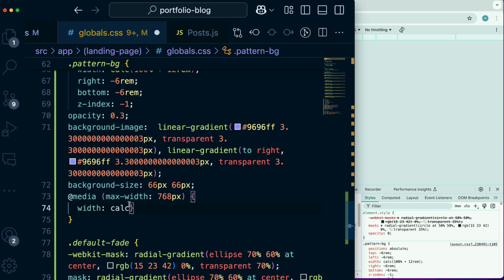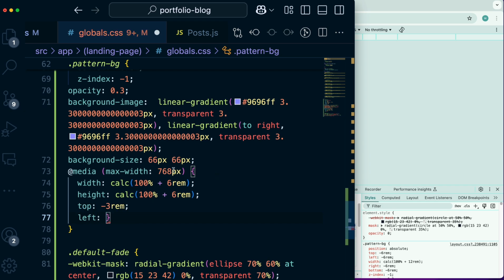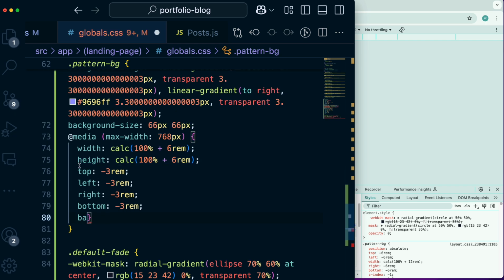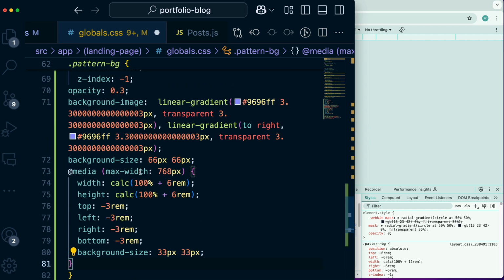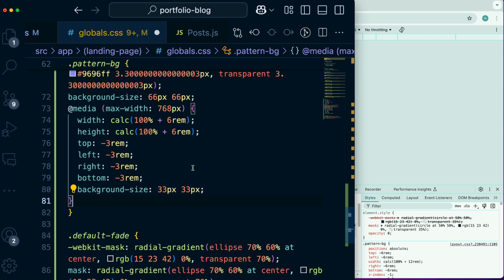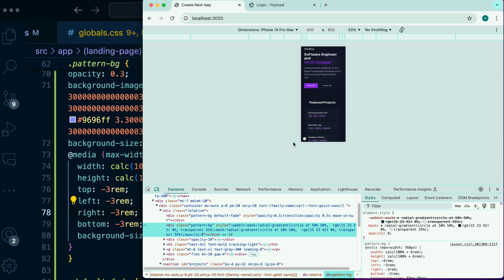In the media query, with max width, it will only apply to screens that are below 768 pixels. We set the width smaller than we have, so plus 6 rem. Then from the top left and right bottom, we add smaller values. And finally, the background size, here we have 66 over 66, and let's cut it in two. Saving this, let's see if that, okay, so that looks better.